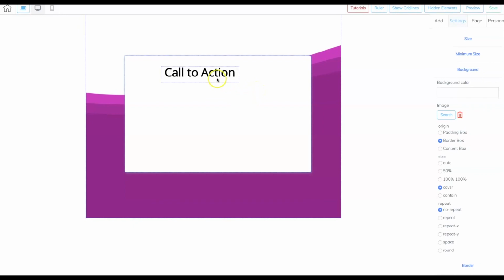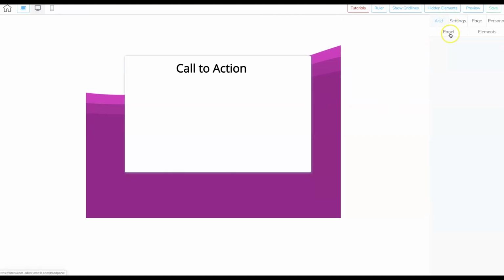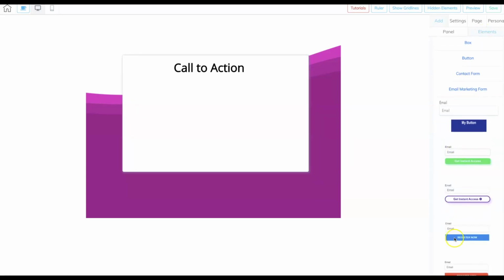And so now what I'm going to do is put an opt-in form right inside this box. So I'm going to click on add, and you're either going to do a panel or elements. So since we're adding an opt-in form, we're going to go to elements, right? Because that's one of the elements that we have available to us. So I'm going to put in an email marketing form, and I'm going to use this one right here. Now you got to make sure you drag it into the space. That way it acknowledges that you have it.